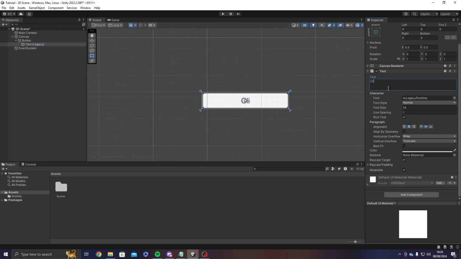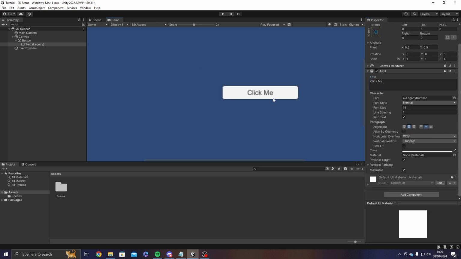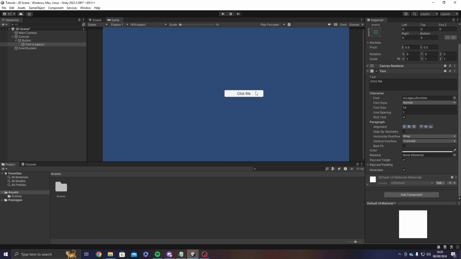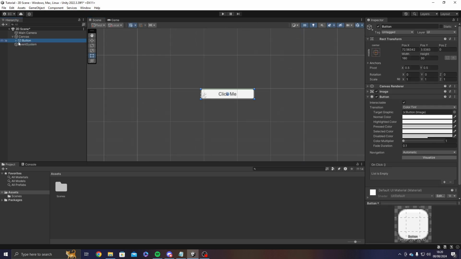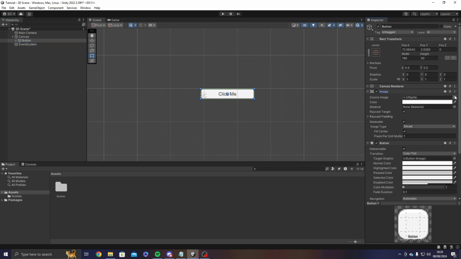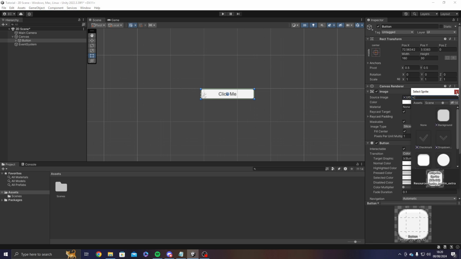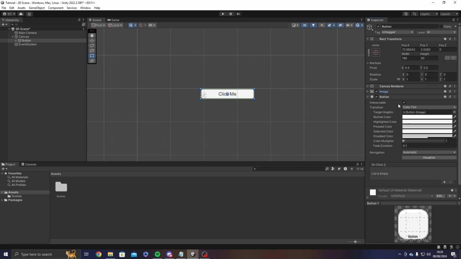So I could say click me or something. Like, this is a button. So if we click it, I don't know why I'm so zoomed in, we can make it do something. So the actual button itself is what we're going to focus on. Under the button component, we're going to ignore the image, but you can set this as whatever image you'd like. The button component, we have interactable.